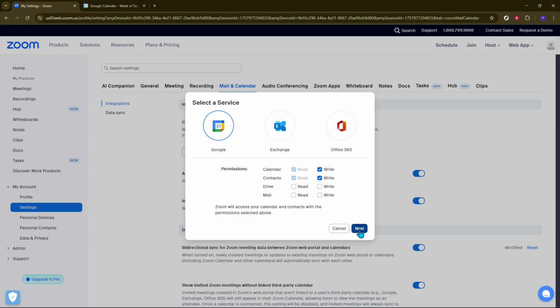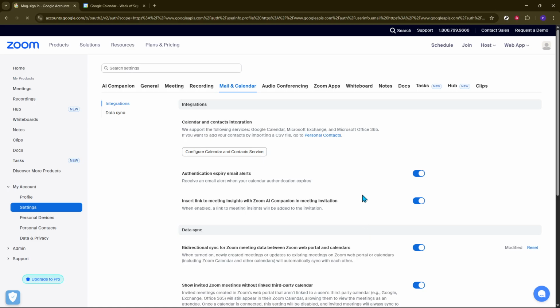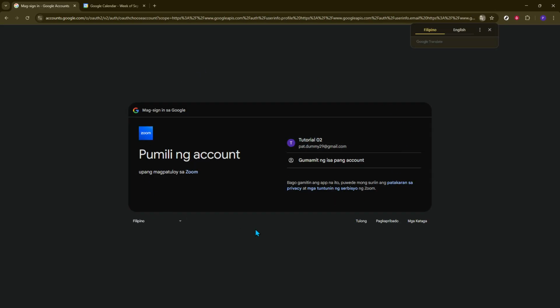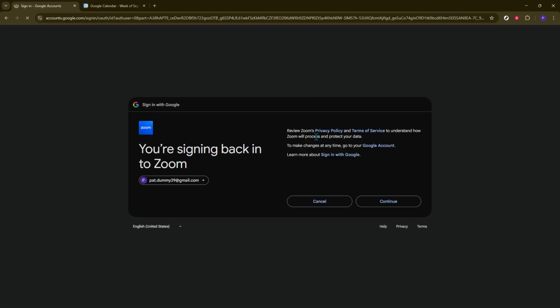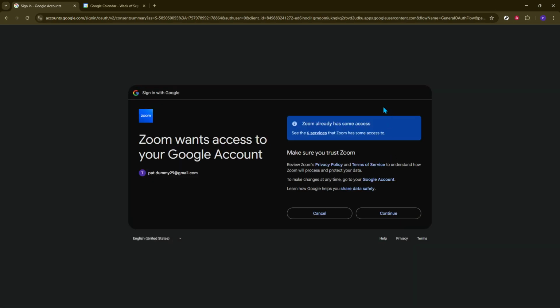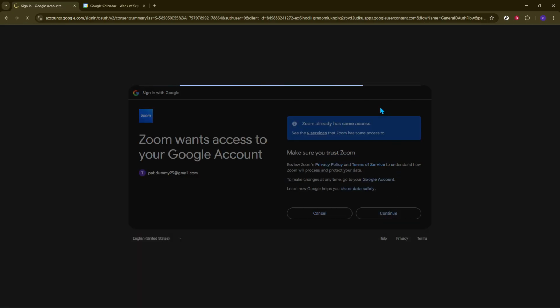After selecting Google, you'll need to enable the right permissions and click on the Next button. At this point, you'll be asked to enter your Google account information. Use the email address associated with your Google Calendar and follow the prompts. Clicking Continue will allow Zoom to access your calendar. Make sure to read the permissions and agree to them before moving forward.